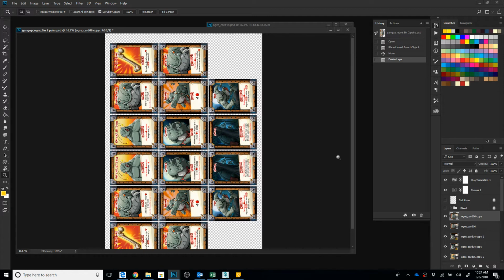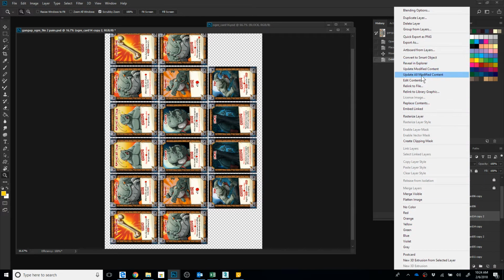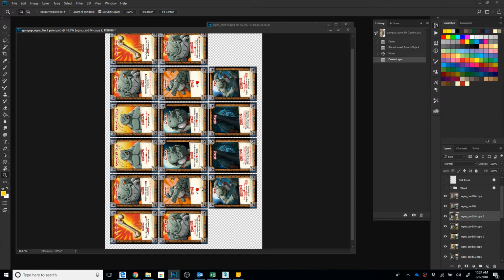Any changes that you make to these don't update necessarily. I can choose when I want to incorporate those changes. The little hazard sign here on these icons indicates that Photoshop knows that the asset changed, and I can right click and go update all modified content. And then any cards that have changed since the sheet was put together, it's going to load up the new version. And now this reflects all of the changes on the individual cards.